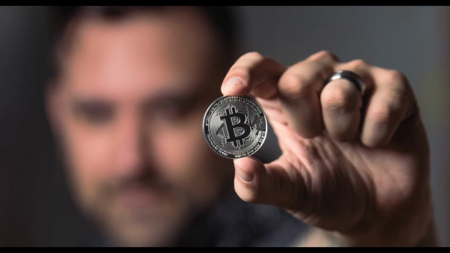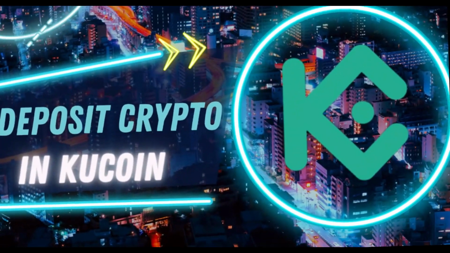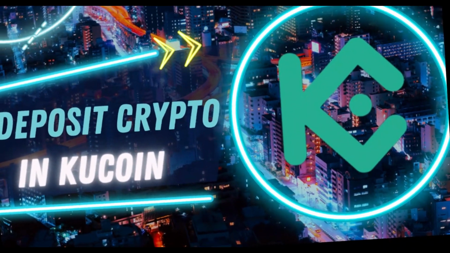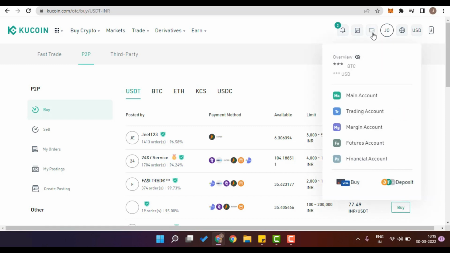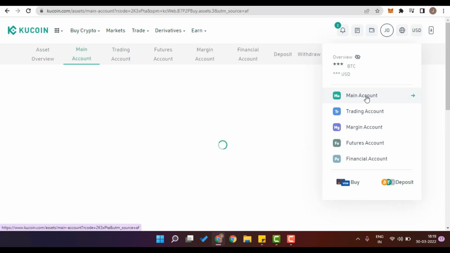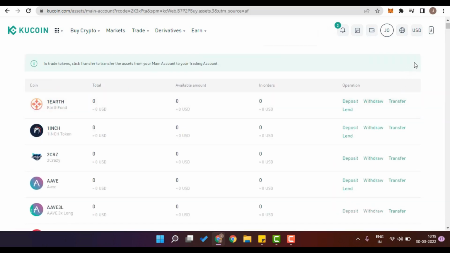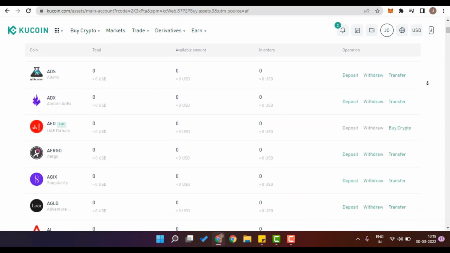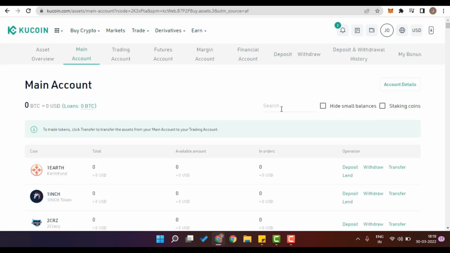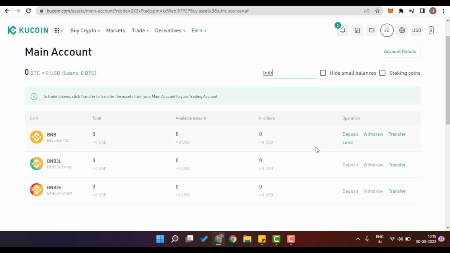Now let us talk about the possibility wherein you already have crypto and you just want to deposit it into your KuCoin wallet. So in order to do that, simply click on your avatar and choose the option which is main account. After clicking on the main account, here friends you can see the list of all the different cryptocurrencies which are listed on the KuCoin Exchange. So I'll be making use of the search feature and search for the token which is BNB. Here you will find different options. I'll be clicking on the deposit.